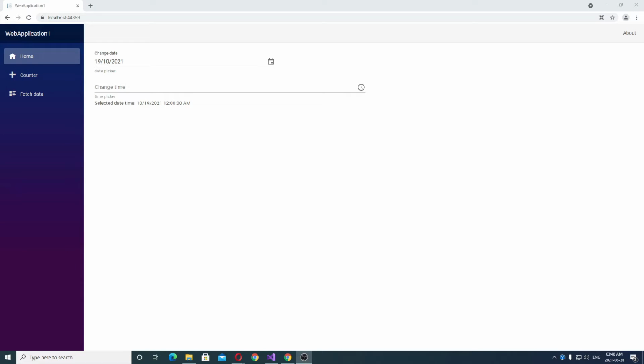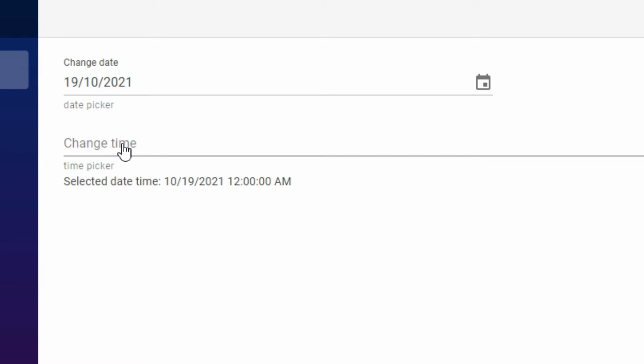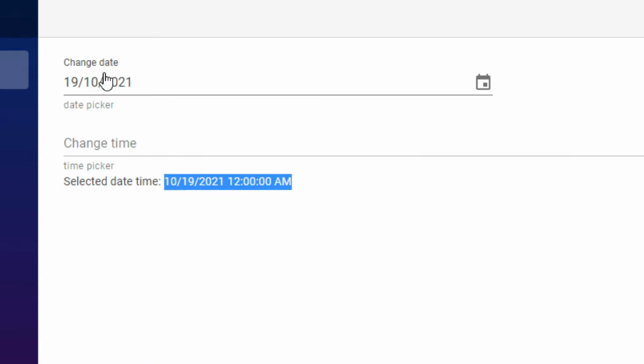Hello, in this video I'll show you how to use DatePicker and TimePicker in MudBlazor. We will have a very simple arrangement right here. We have the DatePicker and then we have the TimePicker, but we will sort of merge it into one variable. So DateTime in C# we have, but in MudBlazor we only have either DatePicker or TimePicker, so we're kind of merging it.